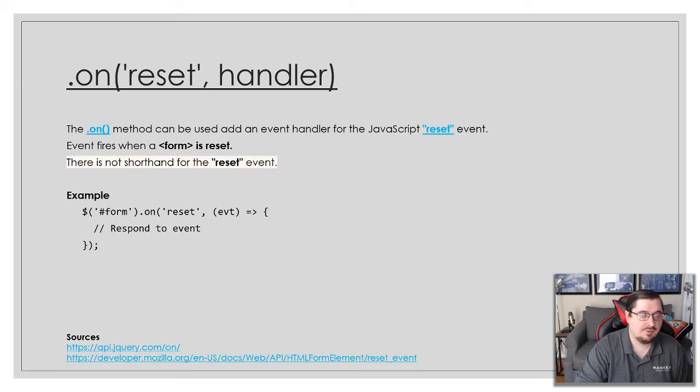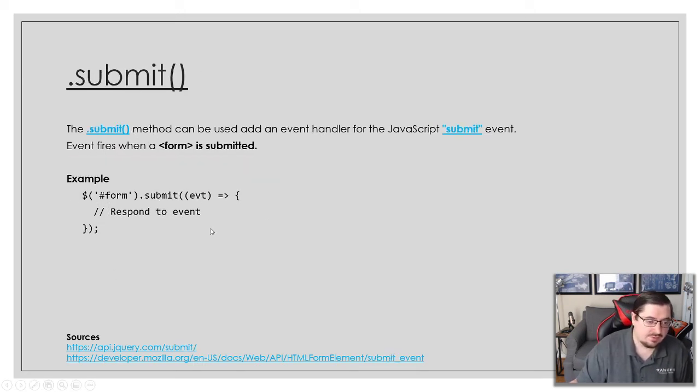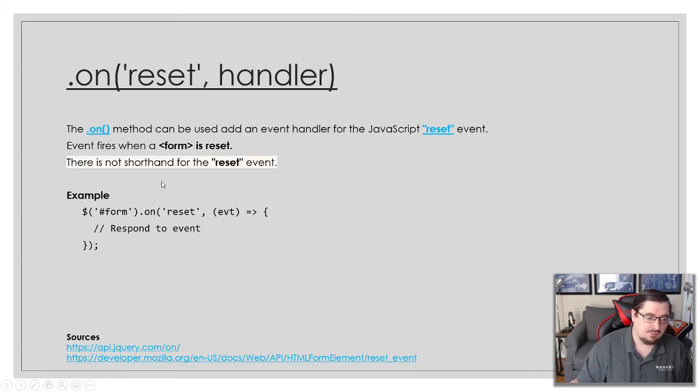But notice that both of these, the submit event and the reset event, are on the form itself, not on the form controls. So you don't put those on the submit button or the reset button like you might with other things. You put those on the form.